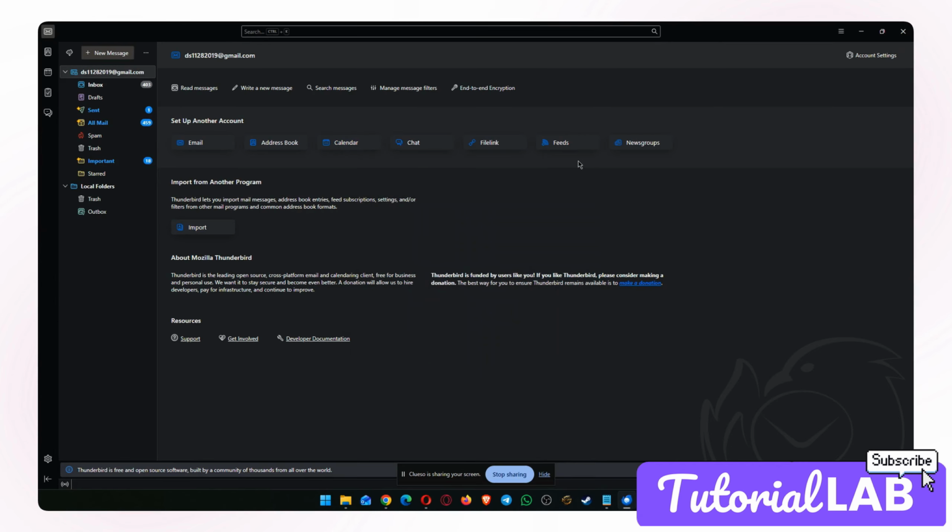And that's it. That's how we import Google Calendar into Mozilla. With this simple setup, we can easily manage all our events in one place.